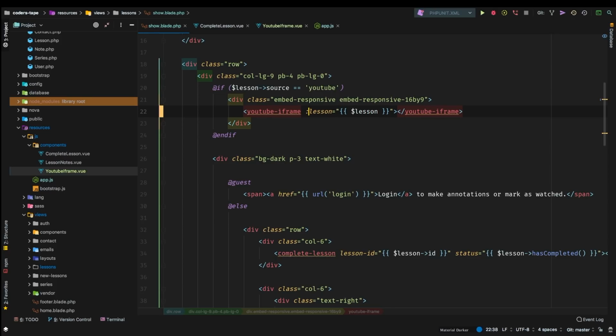Now, we do need to bind this. And when we bind this, that's what's going to tell Vue, hey, this is actually an object, not just a string. So we're going to bind a lesson into our YouTube iframe, and all we need to do is just output lesson. Laravel actually knows what to do. Yes, you can actually even call the toJson if you wanted to, but it's not necessary. Laravel actually knows how to do this. That's the nice thing about working with Vue and Laravel.